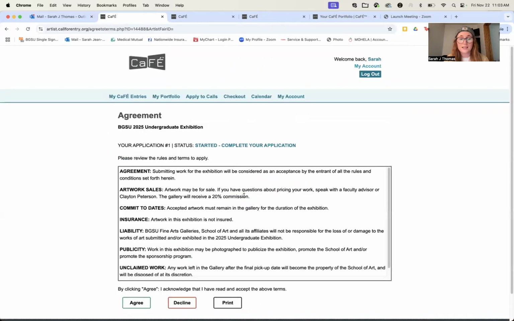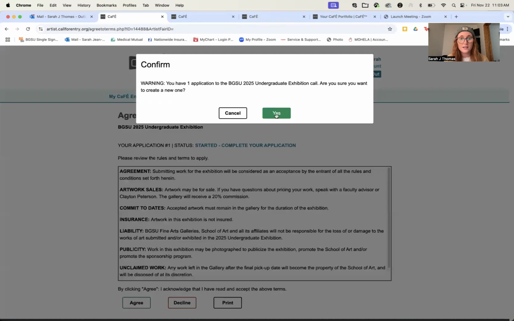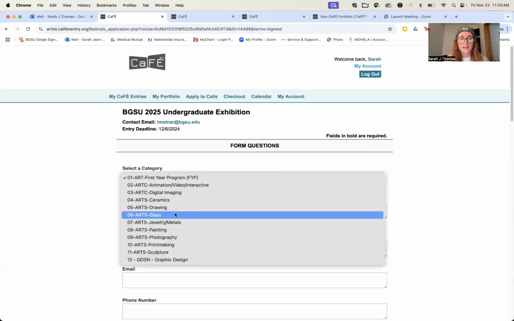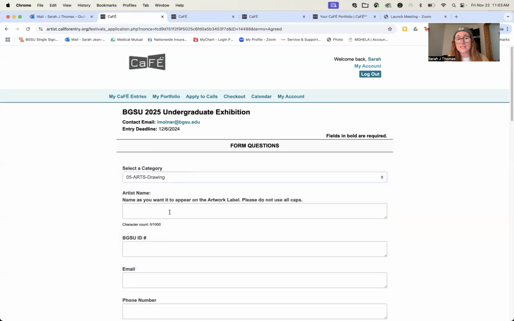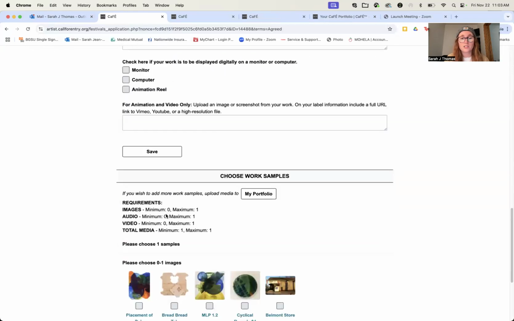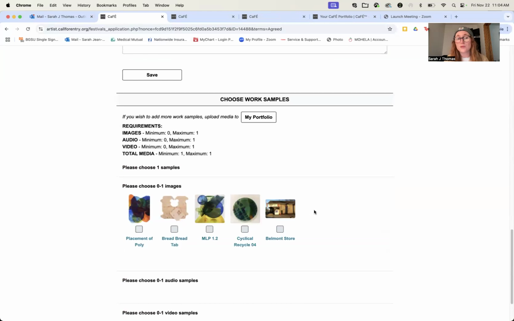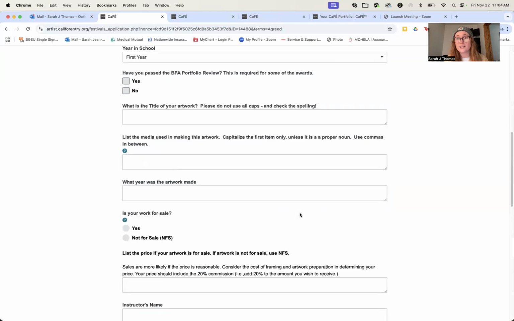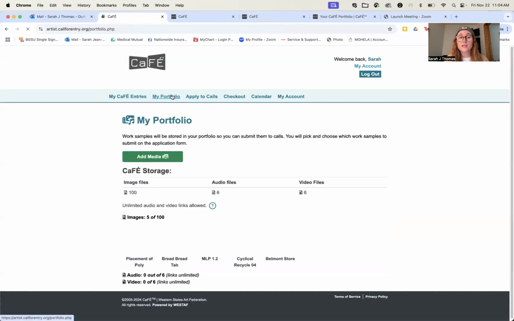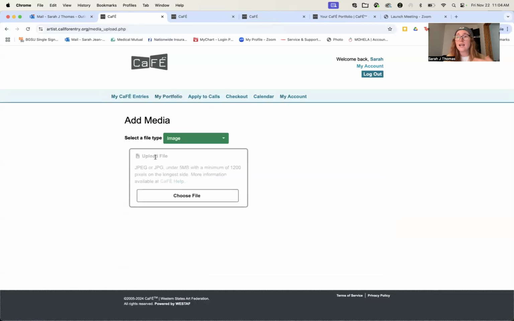So I'm going to apply again and push agree. This time I'm going to submit a drawing, but again, I have to add that drawing into my portfolio or else I won't be able to click on it. So I go to my portfolio, add media, add that drawing in, and then I can put in another application. Again, up to 5. If you have any questions about this, please email myself or Lisa Molnar.